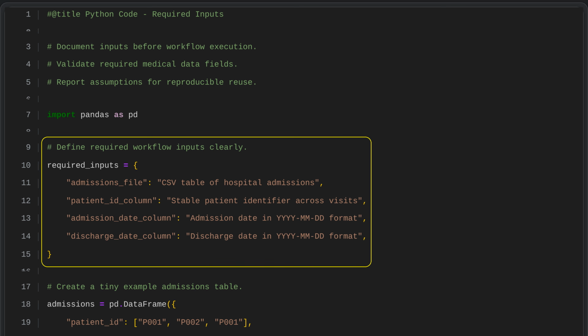The workflow begins by defining the required inputs for the admissions data. It needs a CSV file of hospital admissions, a stable patient identifier across visits, and admission and discharge dates in year, month, and day format. Clearly specifying these fields supports validation and makes the workflow more reproducible.